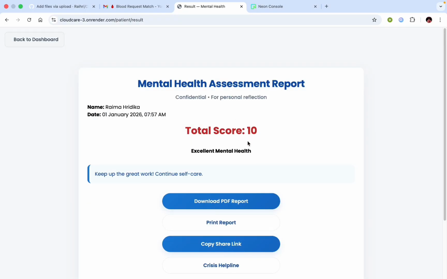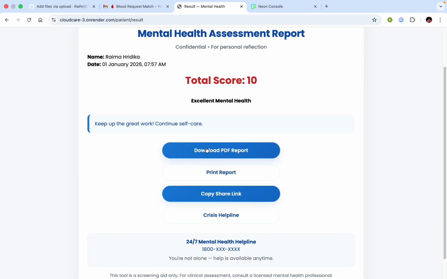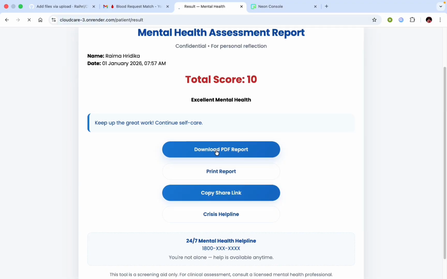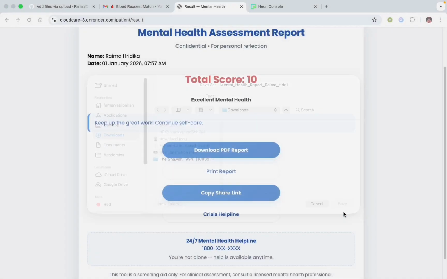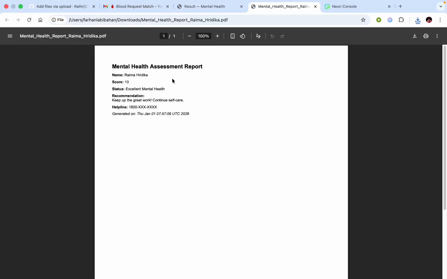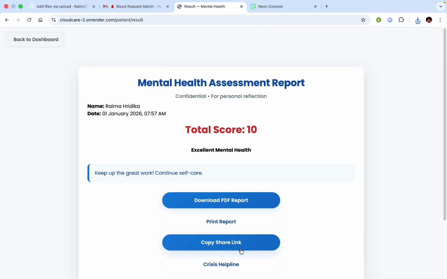So as you can see, my score is 10, and we'll have a PDF report that we can download. So let's click on download PDF report. And the report will be downloaded as well. If you view the report, we can see the mental health assessment report as well as the score, the suggestions and recommendations. You can also copy this link, and we can also go to the crisis helpline if we want to.